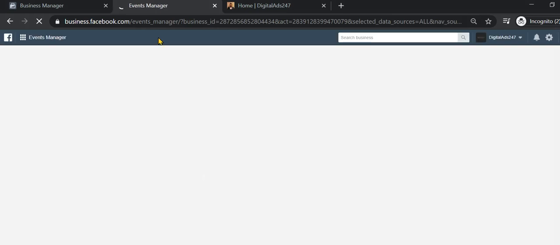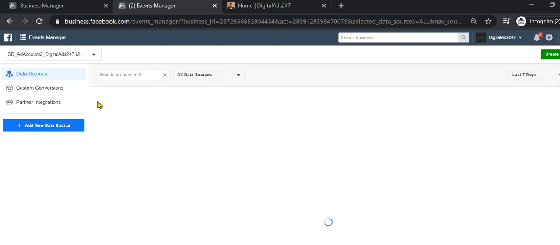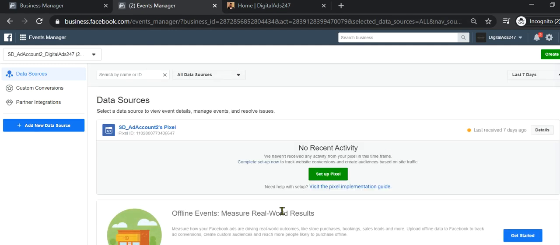Once you come to Events Manager, this is the Events Manager tab. A new window will open in the same window. Here you can see how to set up a pixel. You can also visit the implementation guide, but no need for that. I'll just tell you the best hack and the simplest process to do it. In the left-hand menu, you can get different data sources, custom conversions, and partner integrations. That is in depth again, and I can take it in separate videos, as it's a totally different class. So let's go to how to set up a pixel.